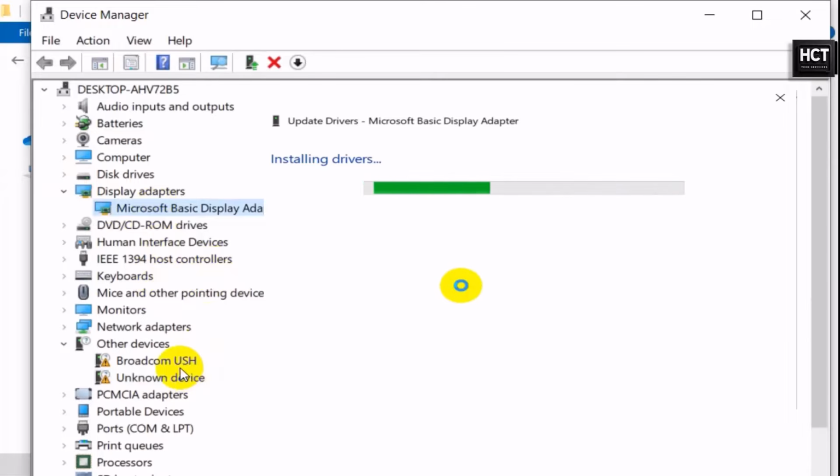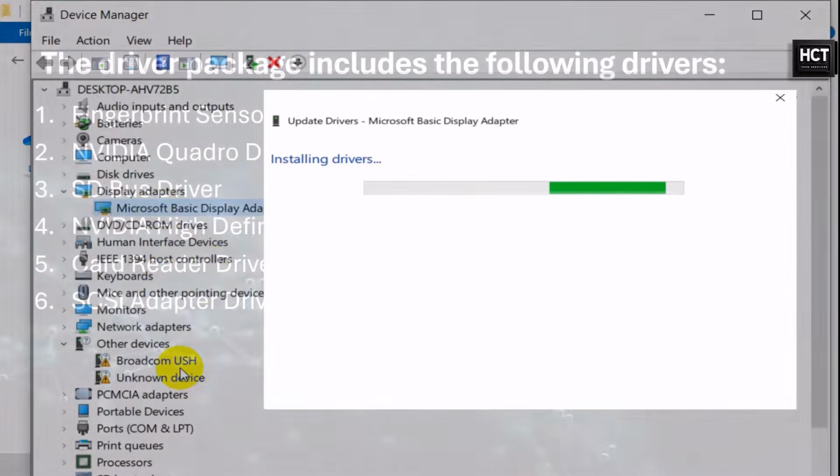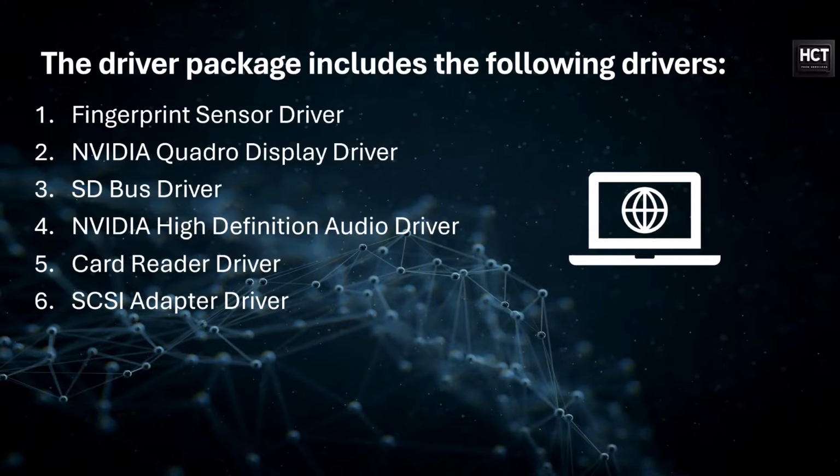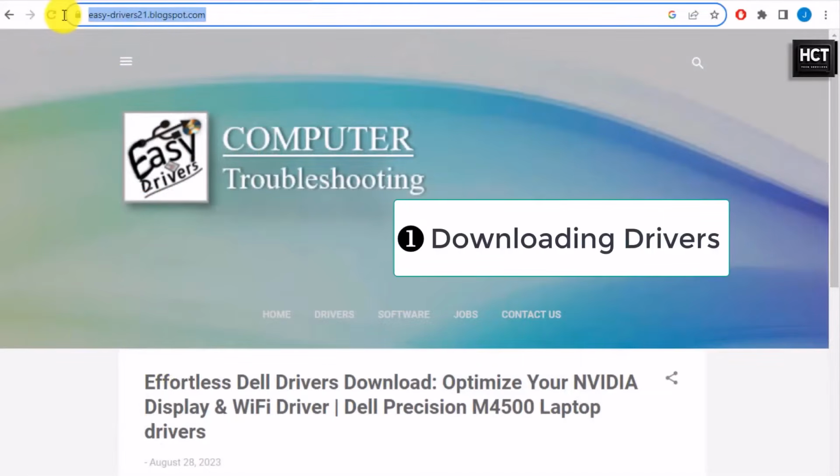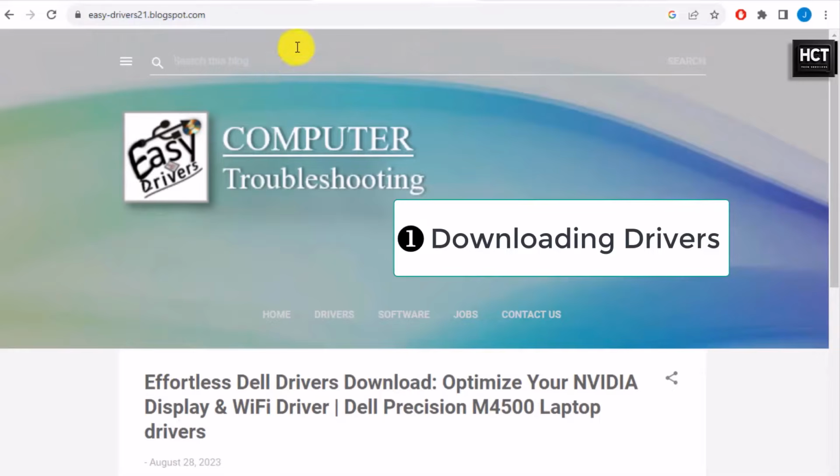I have also created a special driver pack just for you. It's only 153 megabytes in size and very easy to use. If you need these drivers, you can download them easily from the Easy Drivers 21 blog. Just type your laptop model in the search box and click the search button.